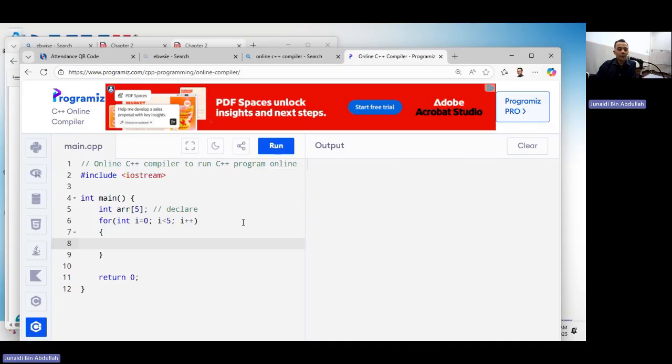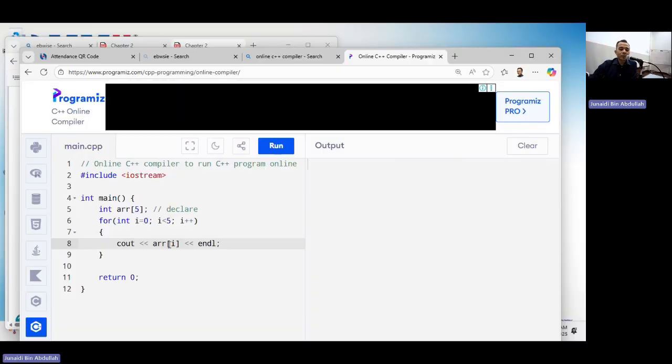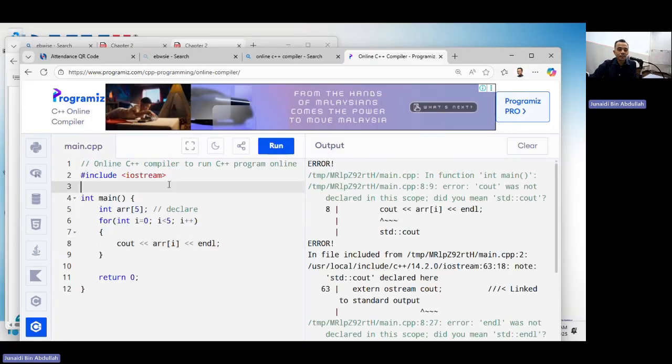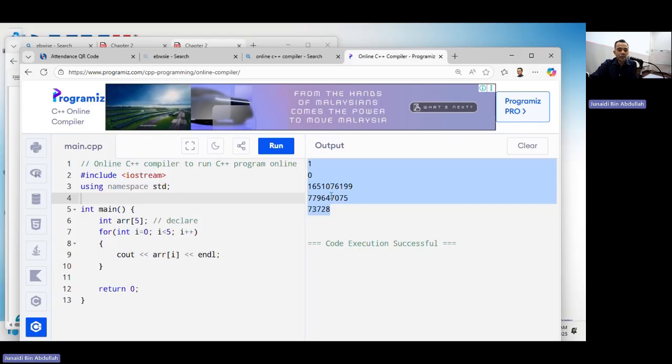Okay, and suppose I'm going to display the content of my array. I can simply write here cout arr, and then my index will be i. This is how you can control access to the elements of the array. Since I'm not declaring any value inside my array, I'm going to have some kind of random values, right? Random values.